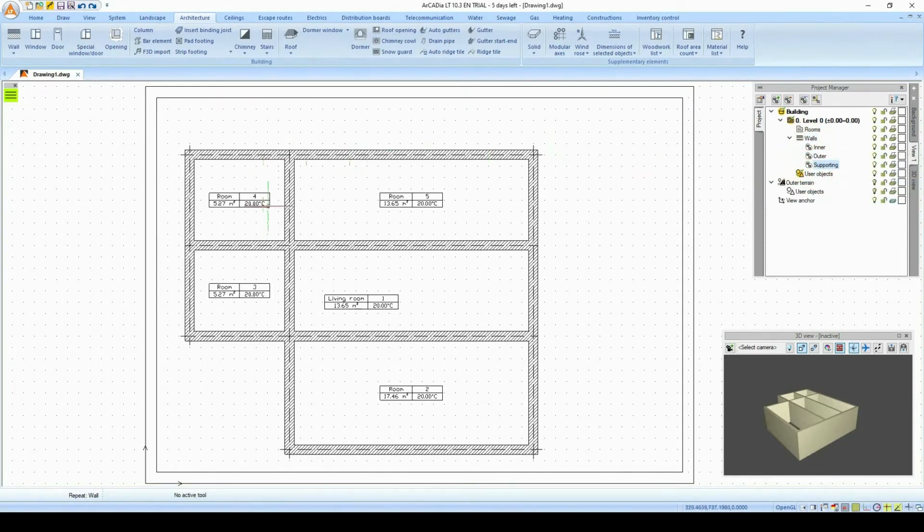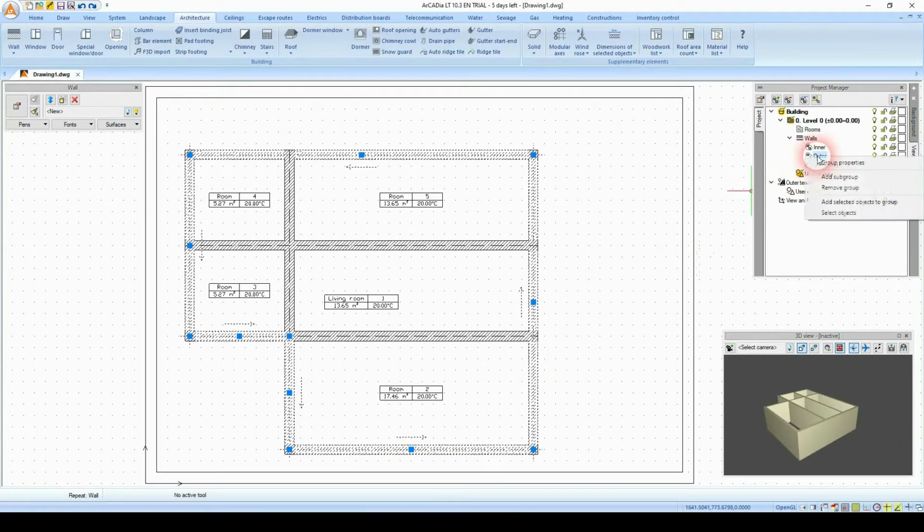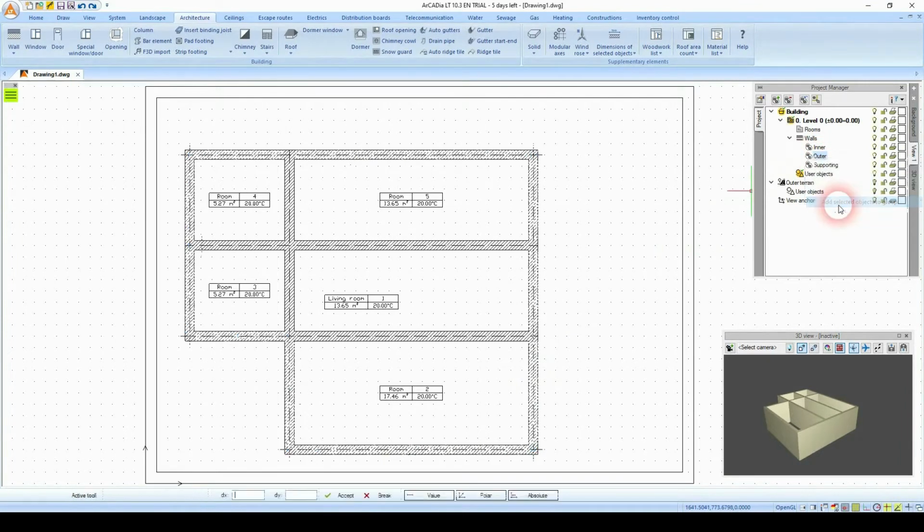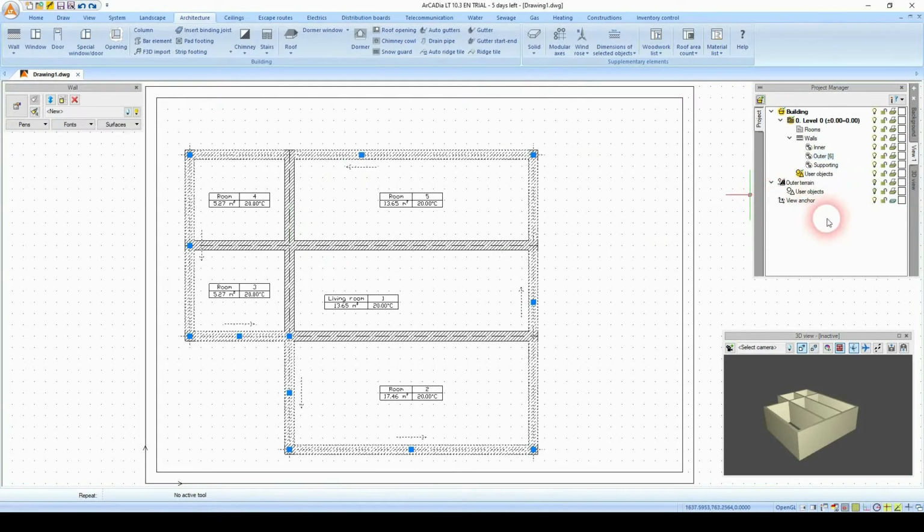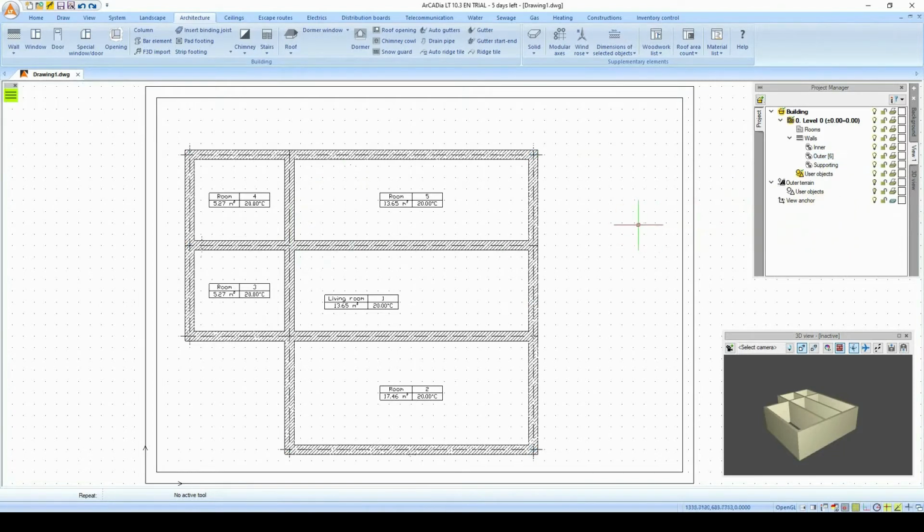Now I'm choosing a subgroup, supporting, outer, for example, and I can add with a left click these different walls to my selection of walls. And now I'm going back to outer with a right click and adding these to the subgroup. As you now can see, with select objects, they are selected again. I can do the same for the two different subgroups, of course.